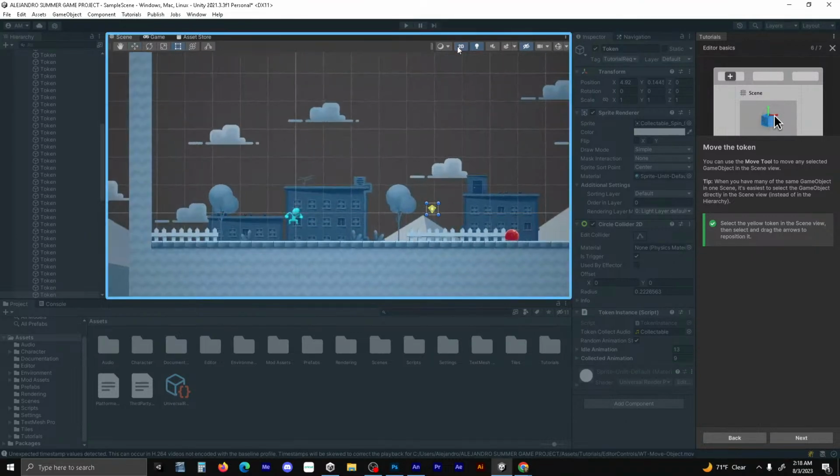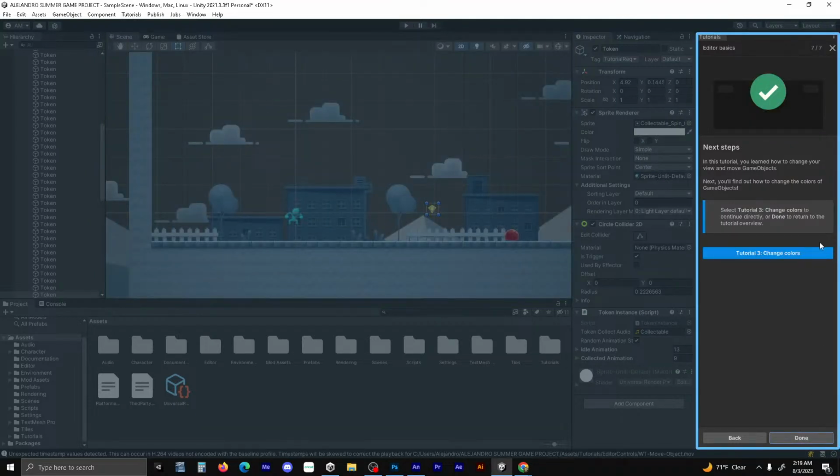How can I see that? Yeah, I'm not seeing it. But if we were in 3D, it would be three axes. It would be X, Y, and Z. Yeah, so we're in 2D. It's just X and Y. All right, so I click next. We already moved it, and the next thing we're going to do in the tutorial is change some colors.